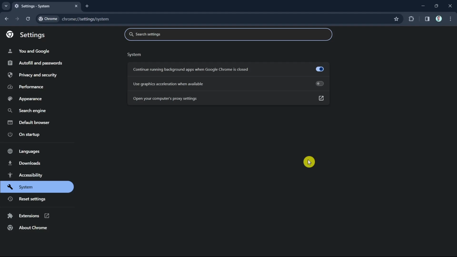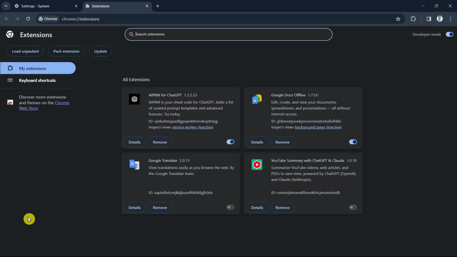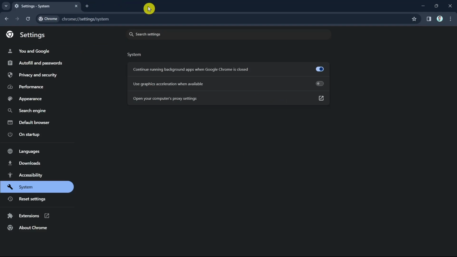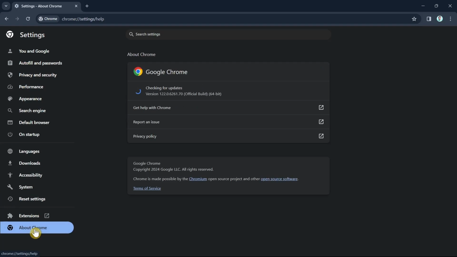Now the next step here, go to your extensions, and then what you're going to do is disable all extra extensions. All right, so once done, go back to your settings, and then here go to About Chrome. So go here at the bottom left, and then make sure to update your Google Chrome. So you can see right here.